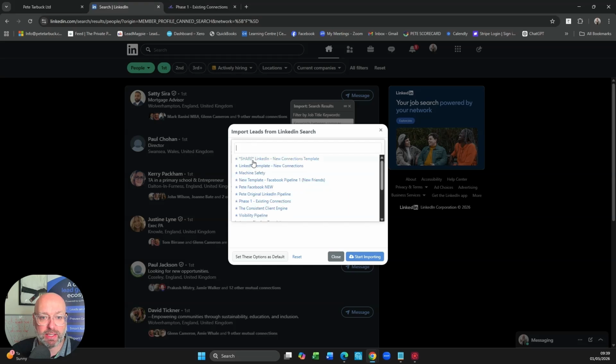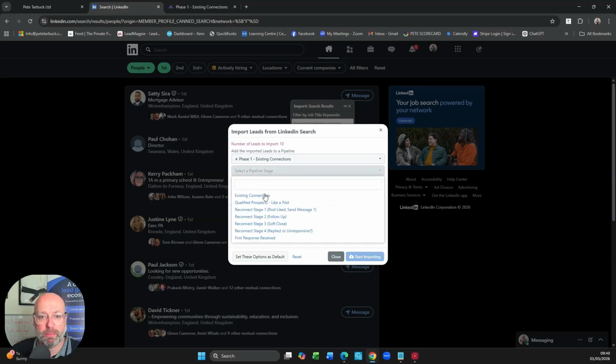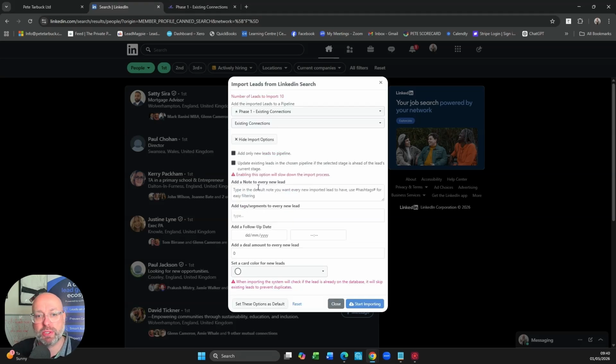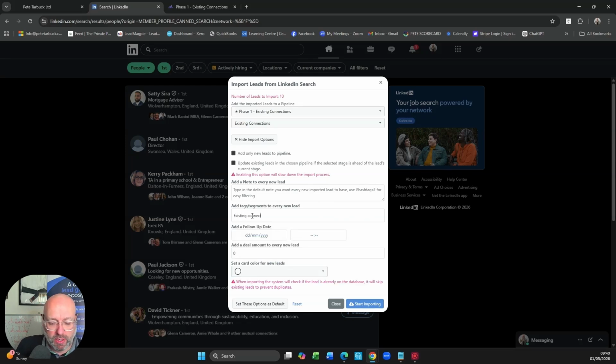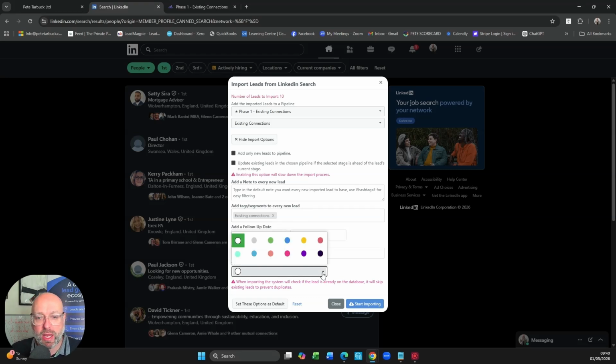I'm going to select the pipeline that I want them in, which is phase 1. I'm going to put them into the first stage, which is existing connections. Now the more options function means I can add a tag if I want to, existing connections, and that's just so I can filter on them if I want to find them easier. I can add a value of them, so each prospect could be worth £2,000 for example, and I'm going to colour code them blue. Let's say they're a cold lead, right? You can choose hot if you think they're a hot lead. Right, start importing.